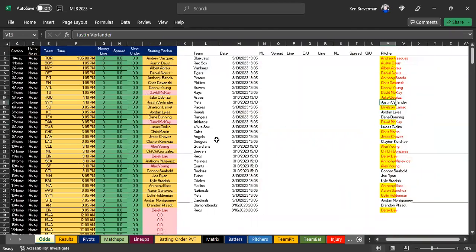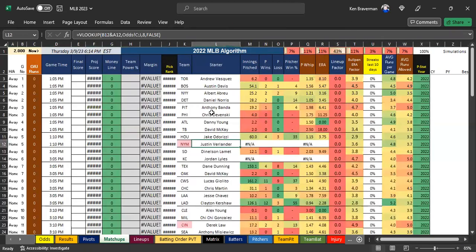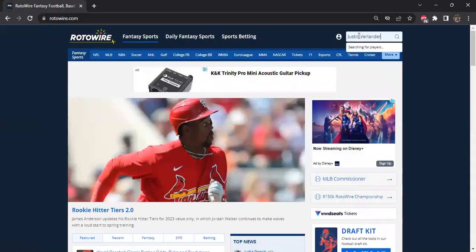So Verlander is supposedly going tomorrow on Friday. Well, he's either on the Mets or not on the Mets. I don't know. Let's look him up. We're going to look him up on RotoWire. He is on the Mets.